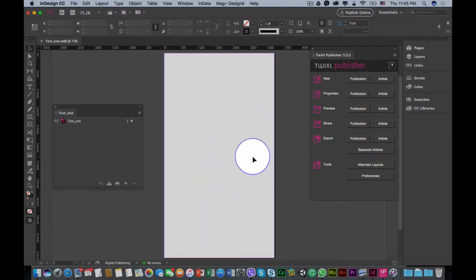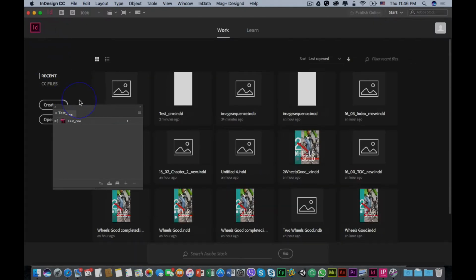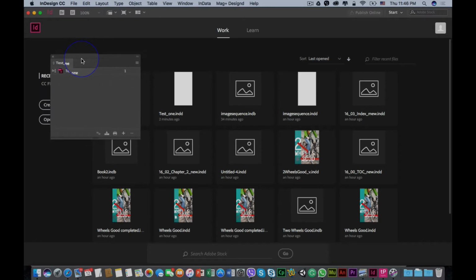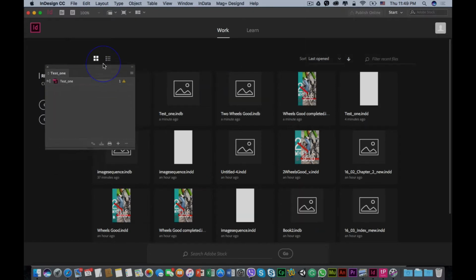But I'm not going to use this because I already have one document created which has certain designing in it, but we want to add certain interactive elements inside it. I'm going to close this. I'm going to open the current document which I have over here. So I already have one book, which you can see as two wheels good.indb. I'm going to click that.